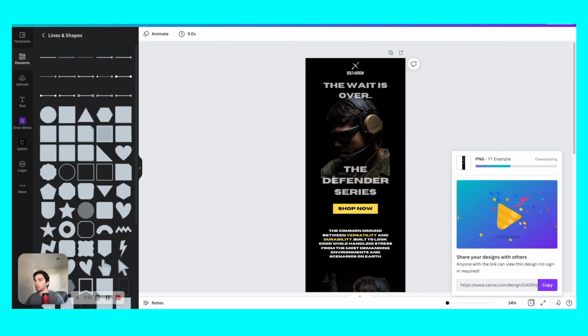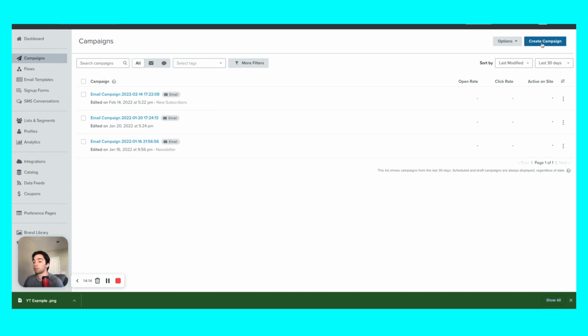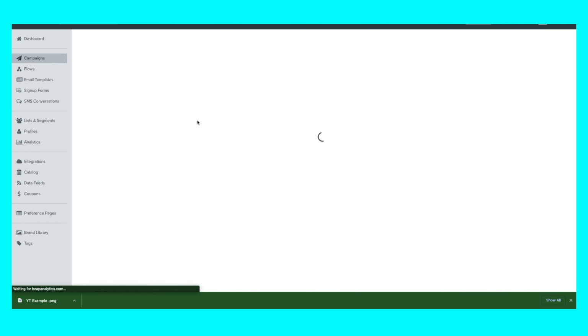Let it download. Okay, so once that's downloaded, you're going to want to go into your Klaviyo account. For now, we'll just be doing this off a campaign, but it's pretty much the same process for doing it for flows, but I'll walk you through how to set up a campaign and how to implement this email. So from there, on the left-hand side, just hit campaigns. On the right-hand side, select create new, and it's going to be an email. So you select email.